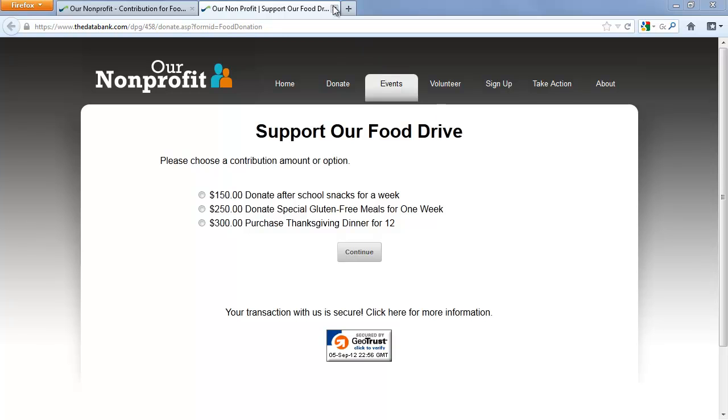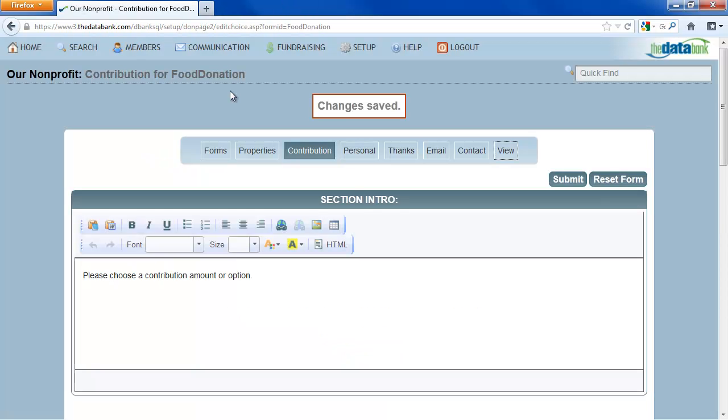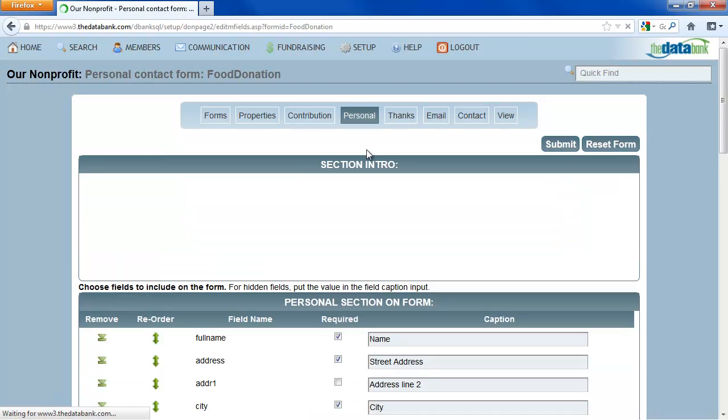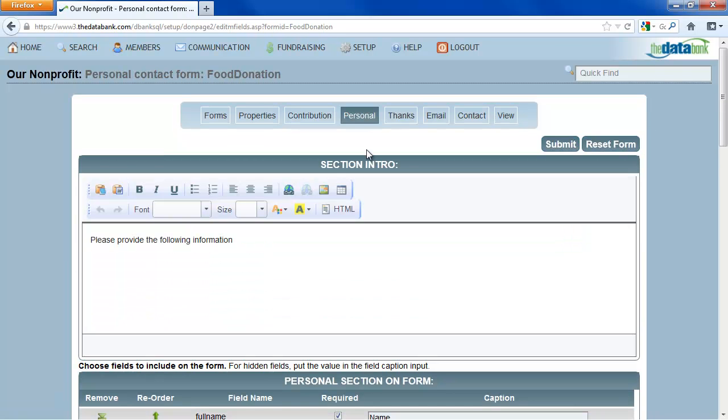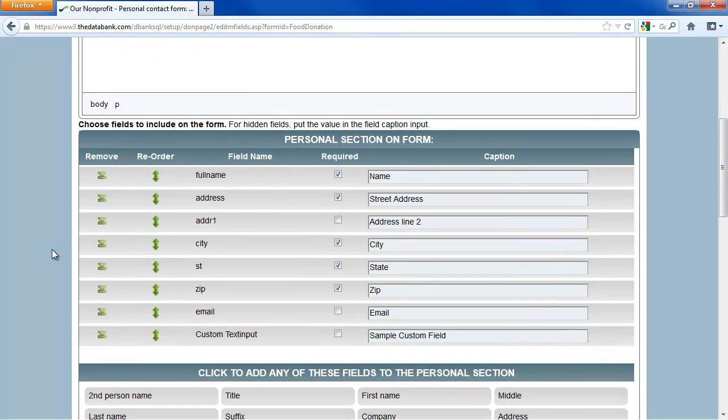Next, click the Personal tab to edit the personal information section of the form. You can include introductory text if you would like by typing the text into the Section Intro HTML editor. By default, the standard contact info options are included in the Personal section on Form area. If you do not want to collect any of the standard information, you can click the Remove icon for that option to remove it.